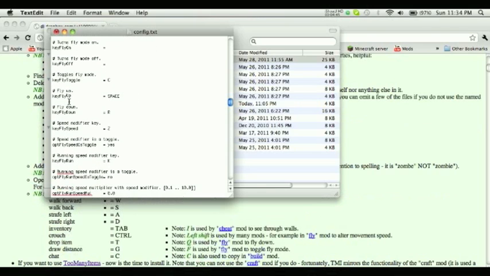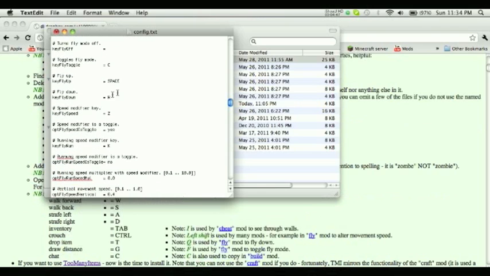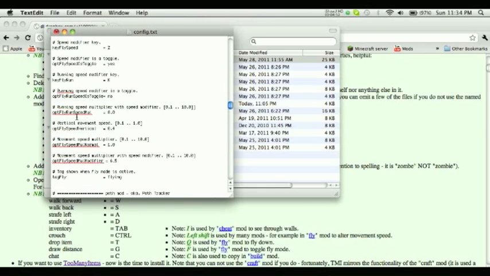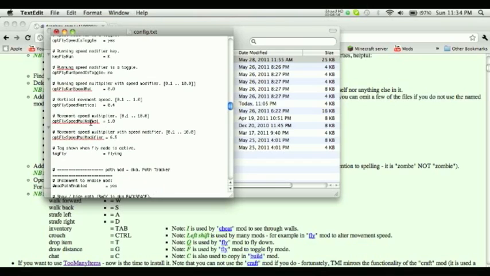I chose C. The way you fly up is with space. And basically here you can just customize it with the mod, whatever you want. The speed modifier is basically how you make it go faster when you push another certain key.